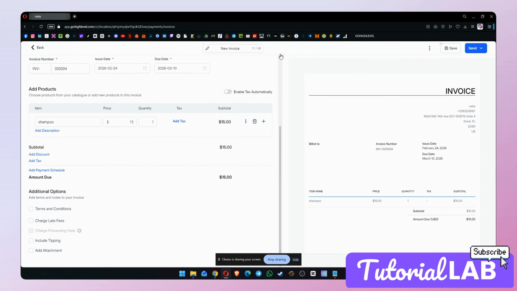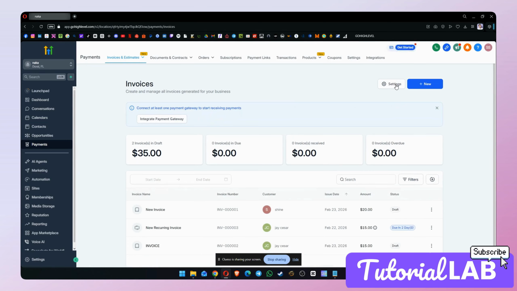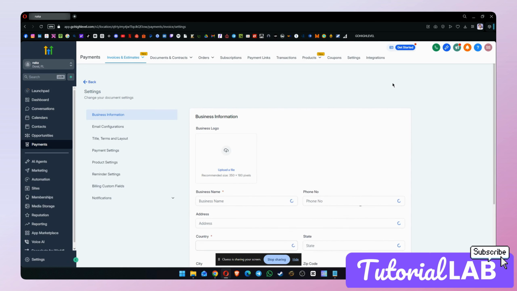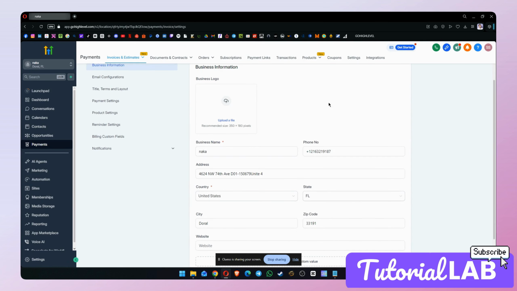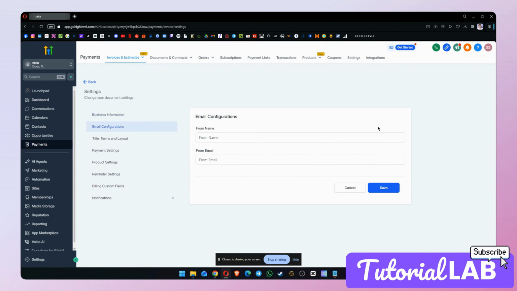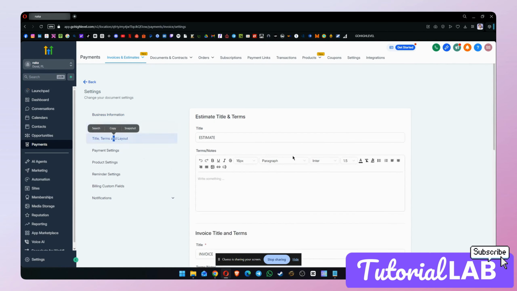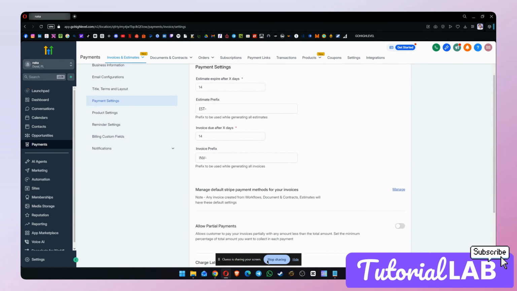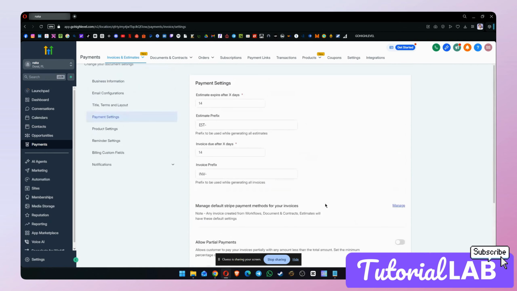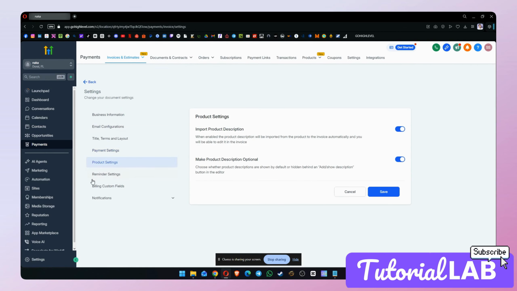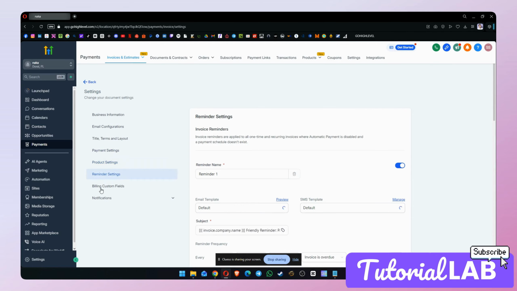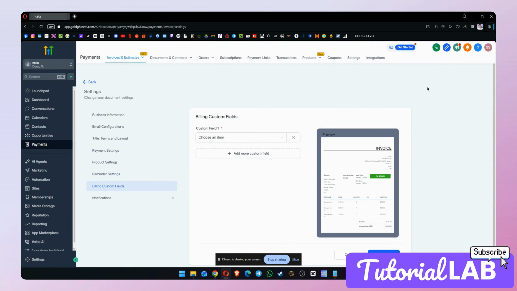To further customize the invoice, go to Settings. Here, we can adjust the invoice by adding a business logo. Set up email configurations, change the title, terms, and layout, and customize these details. Payment settings can be managed here, including fees. Product settings are also available. Set up reminder settings and preview invoices here.